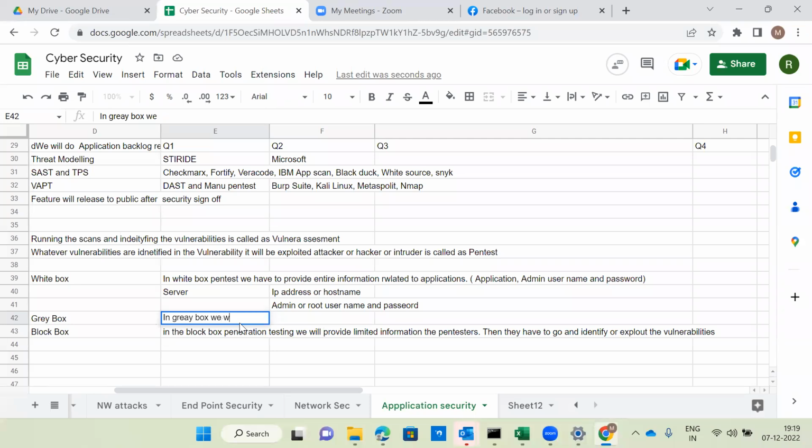Sir, is it block box or black box? Black box, sorry, B-L-A-C-K.